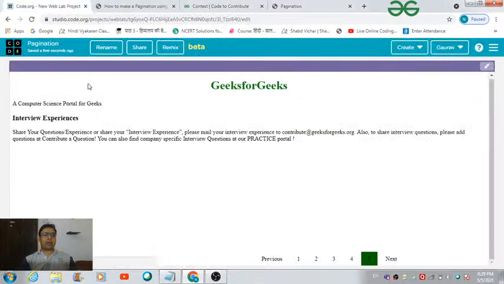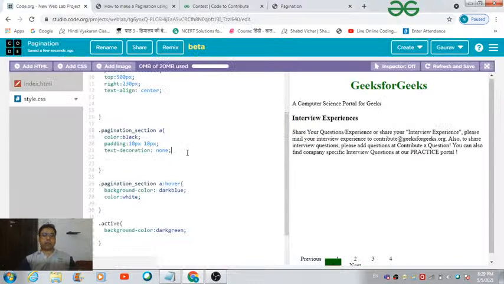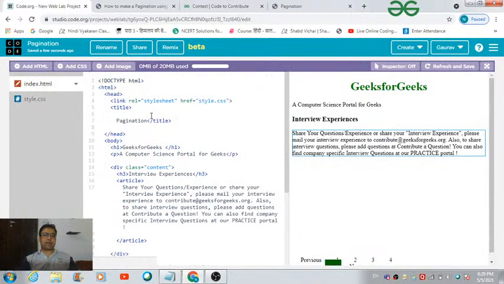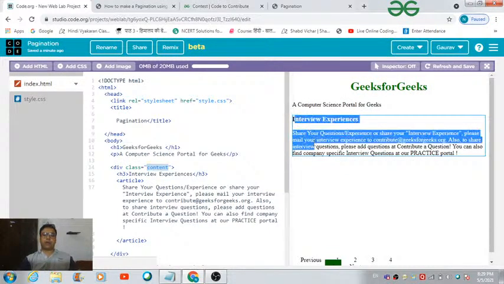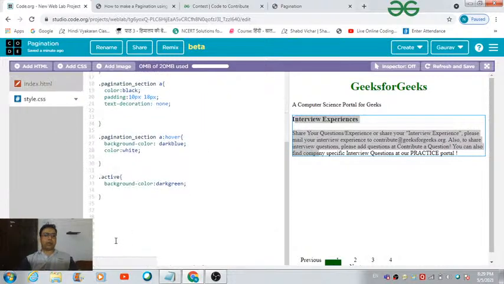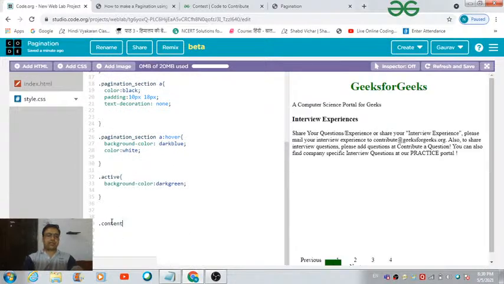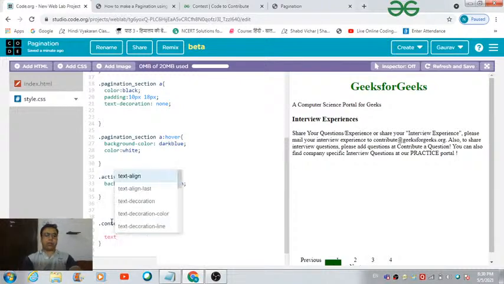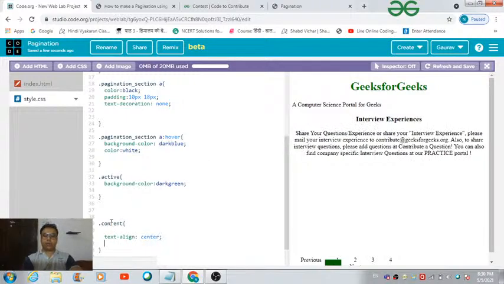Let me go back on the web lab environment. Okay, now we have this class named content for this division section. Let's now make use of this class name for customizing the appearance of this content we have inside this division section. So what we can do, we can place a dot first, and that's how we can access the content class, right? And the first thing I would like to do is I would like to align the content in the center of the window.